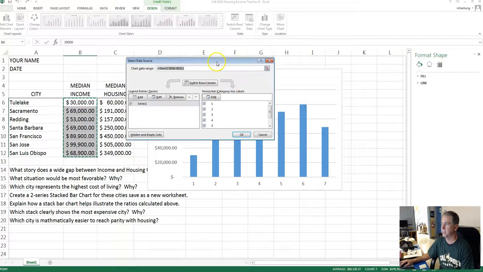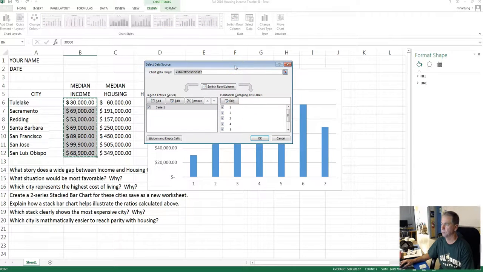And the Select Data Source pops up, and it's here where we will make some decisions. And so for now, the only side we need to be concerned with is over here, the category axis labels, horizontal or the x-axis. Right now it's indicating 1 through 7. That we want to edit. So go ahead and click Edit.